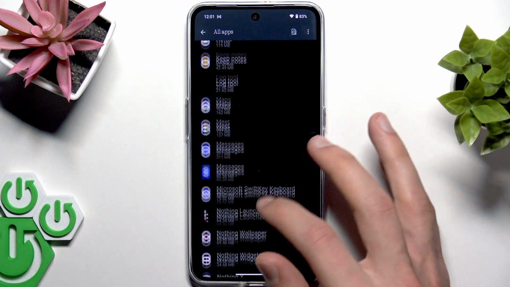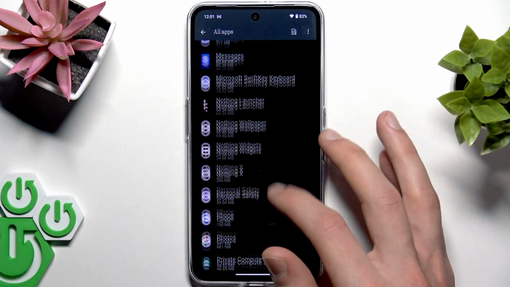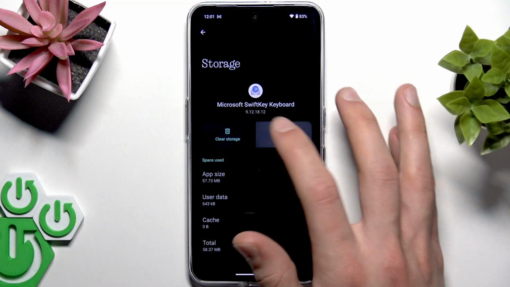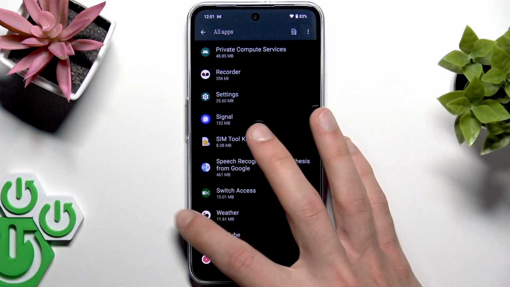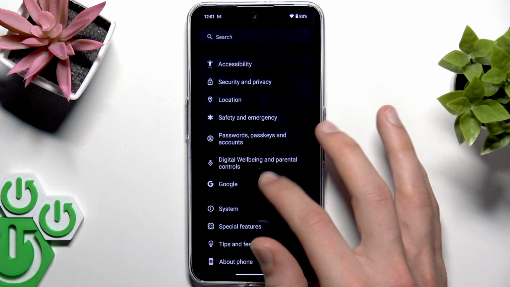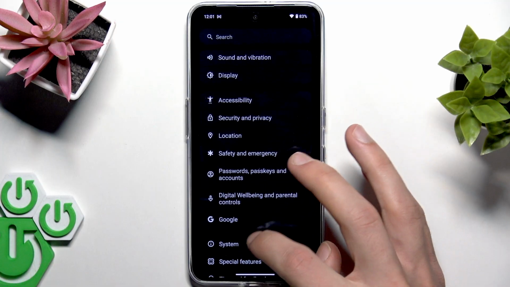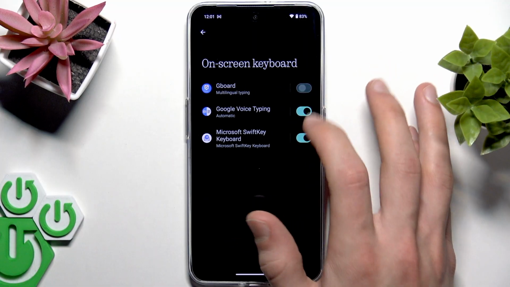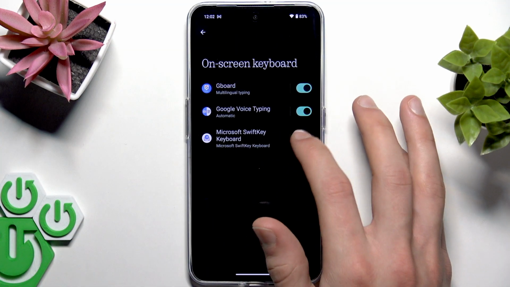Now the other keyboard I had installed here is the SwiftKey keyboard, and let's find it here, Microsoft SwiftKey keyboard, and we can reset it in the same way. And then let's go back to the keyboard menu and try to re-enable our keyboard, one of them at least. I'm gonna go with the Gboard in my case. So I'm gonna enable Gboard and I'm gonna disable SwiftKey.